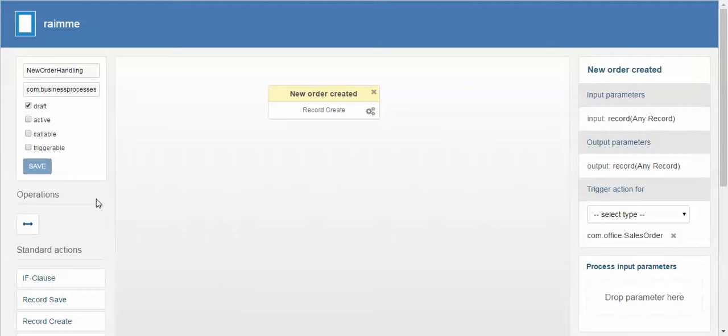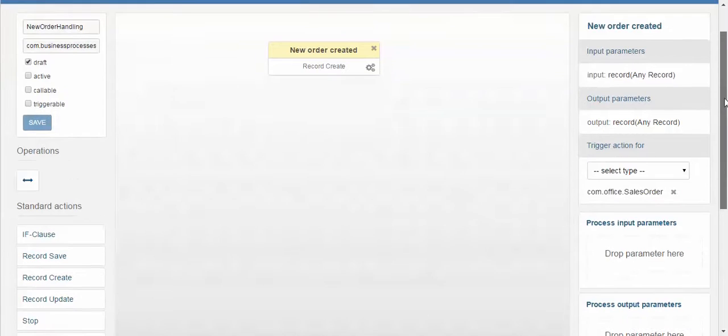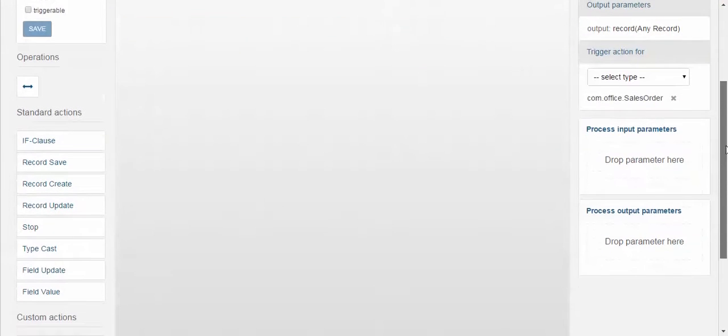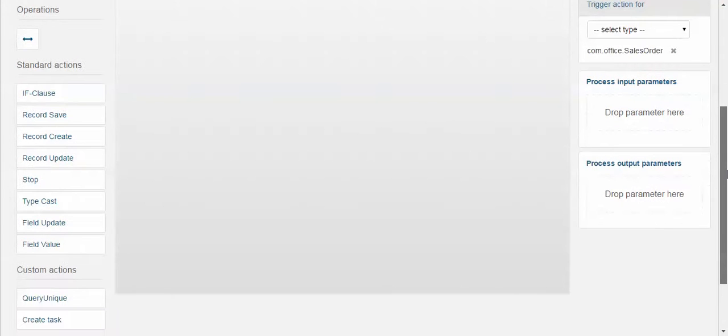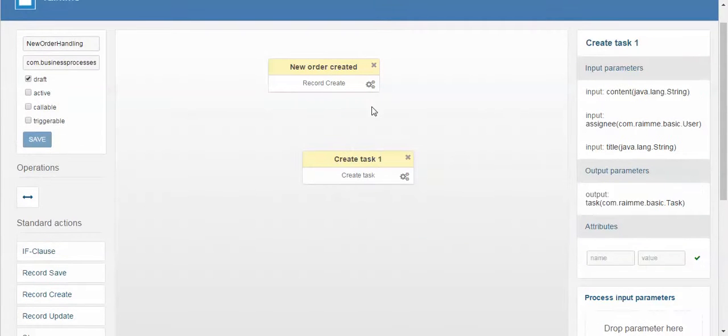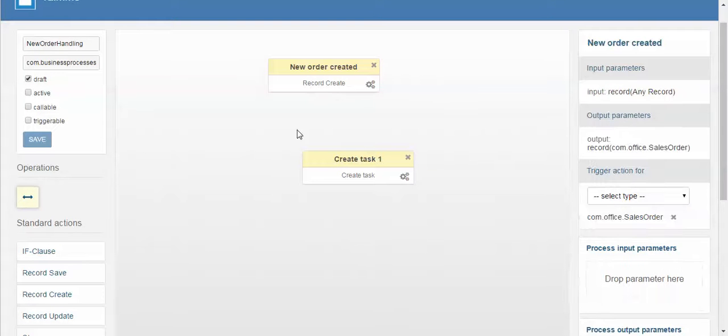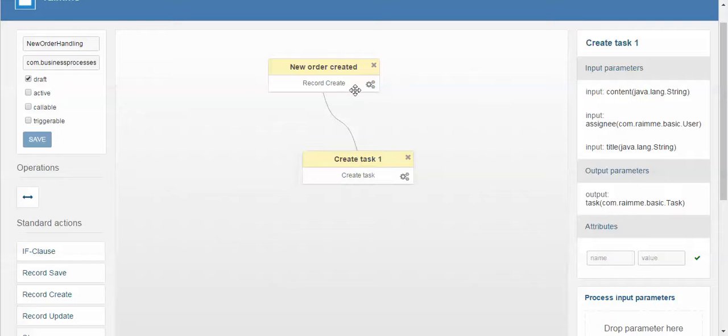and now when an order is created, we want to create a task for a user. So let's select the create task action. Let's drag and drop it to our workflow builder, and let's connect the two actions. So now every time an order is created, the create task action will be triggered. Let's call this action create a task for manager.